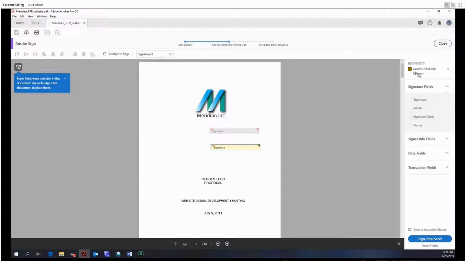Now note the different color. My personal school email is denoted by this brown color, and my Caresoft email is denoted by this pink color. And so we can add all kinds of fields for either me or me: signature, initials, a signature block, a stamp, a title, company, name, email, or date, text input, drop-down, checkbox, or radio button, and lastly, participation stamps or transaction numbers. You can add any of these kinds of fields to the document for any recipient that you'd like.